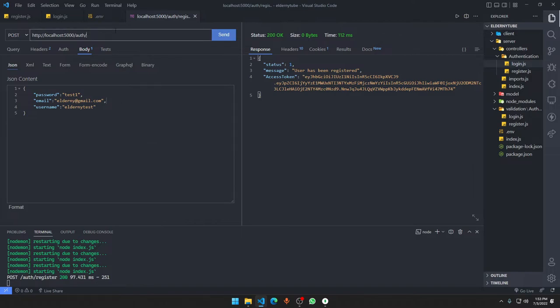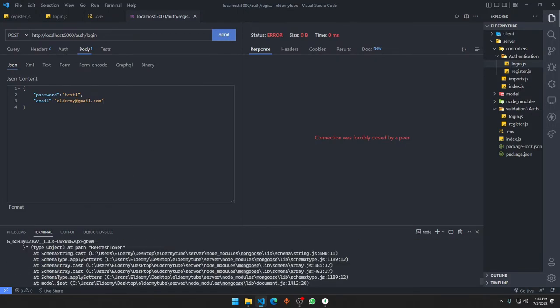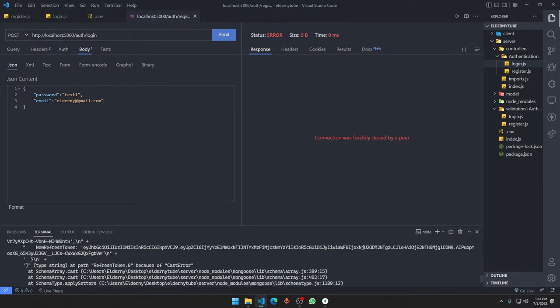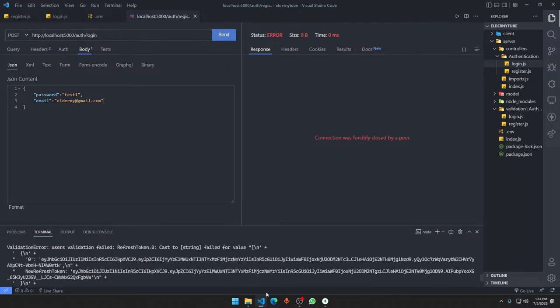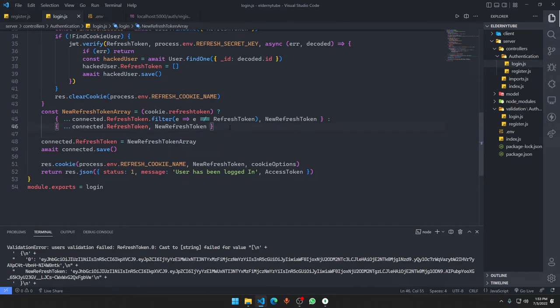Register, let me say login. Okay, we got a lot of issues, I know, right? Auth refresh token, refresh token. Okay, we're sending the refresh token as an object. I guess I was right already. Oh yeah, I have to add the thing as an array, in an array, not in an object. God damn me.